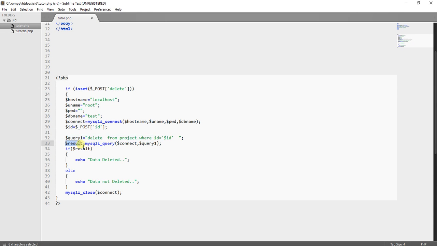And I have created another variable, $result, equals mysqli_query. I have passed two parameters to this function. The first parameter is the connection variable, and the other parameter is the query variable. If the query is executed, that is if $result, it will echo data is being deleted, or else it will display data is not deleted. And finally, you need to close the connection which you have made to the database. That's all. I hope you understand. If you have any kind of queries, please mention it in the comment section.